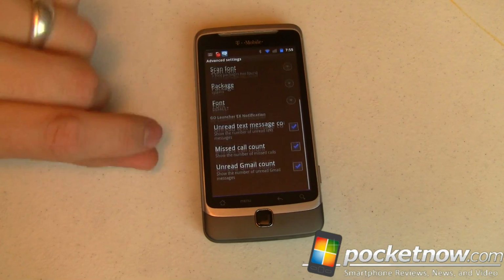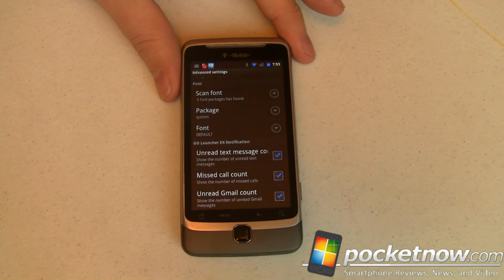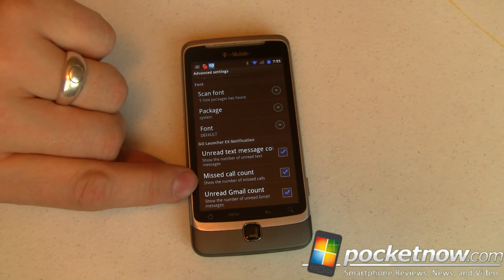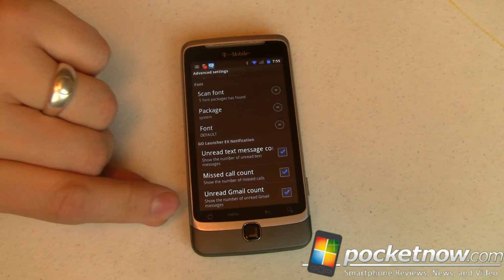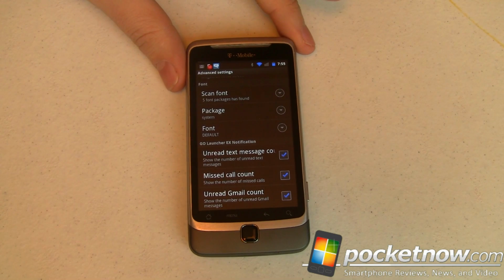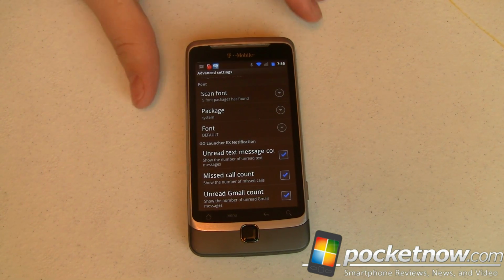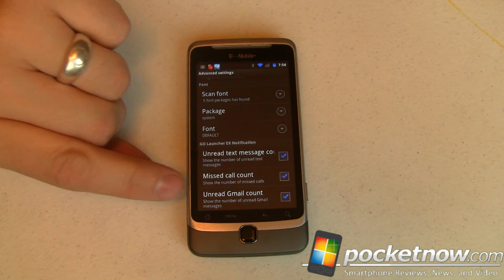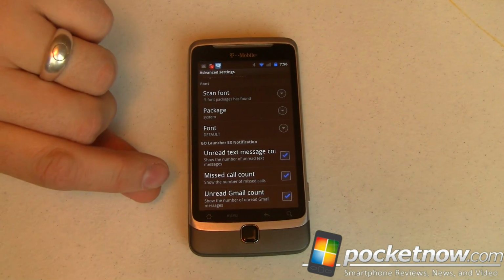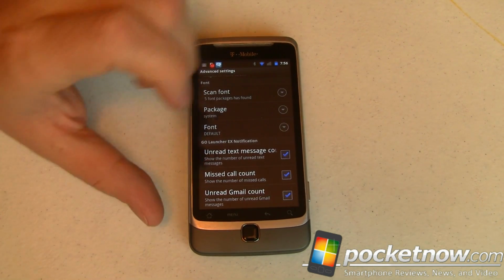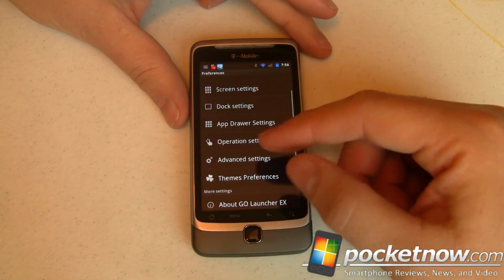This is where I was mentioning before. So I can display an unread text message count, or a missed call count, or an unread Gmail count. But to do that, I have to have these separate apps. The apps are free. In fact, everything that I've shown you so far has been free. You can go out to the Android market and get it, or head over to Pocketnow.com and I'll give you links to get you started. But you go ahead and go out and download and install these, and it extends functionality of the launcher to include that. So let's see what else we've got.